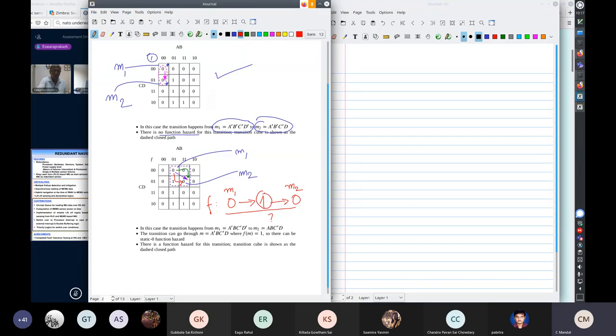So this is a static 0 hazard. Right? This is a static 0 hazard. So this is a functional hazard. Now note that this is not dependent on the implementation. This is happening because of the nature of the function, because this is the map of the function.